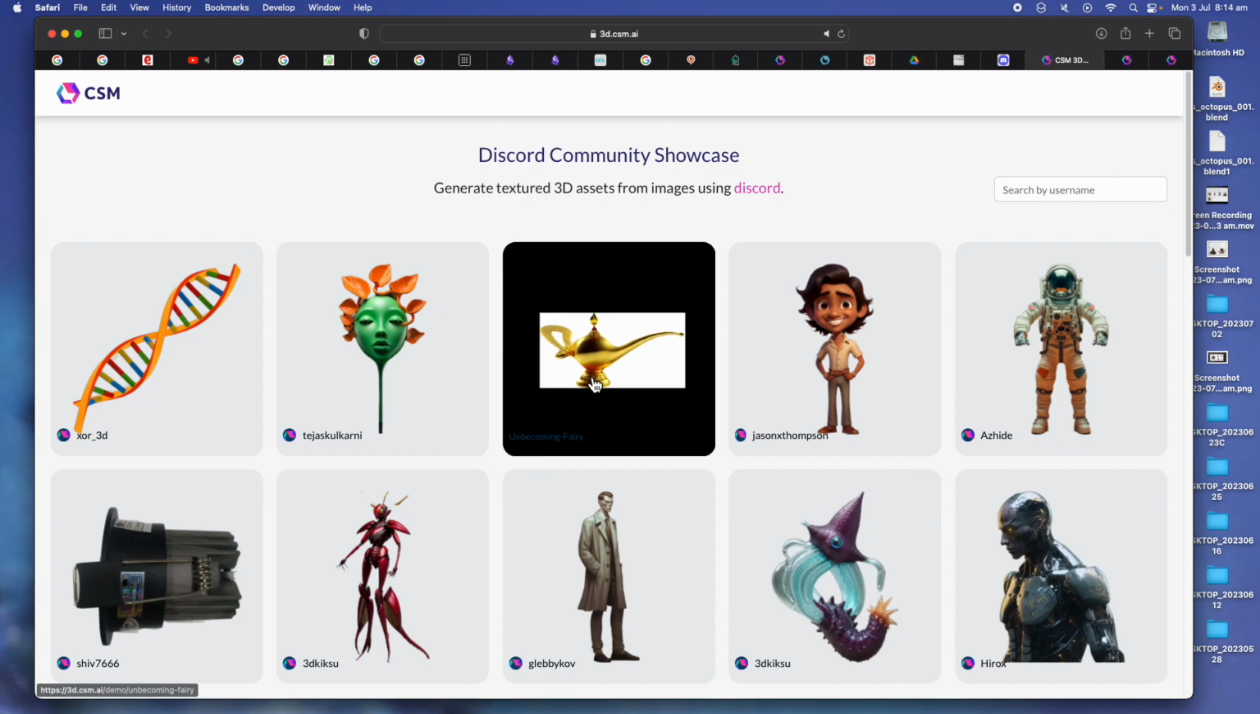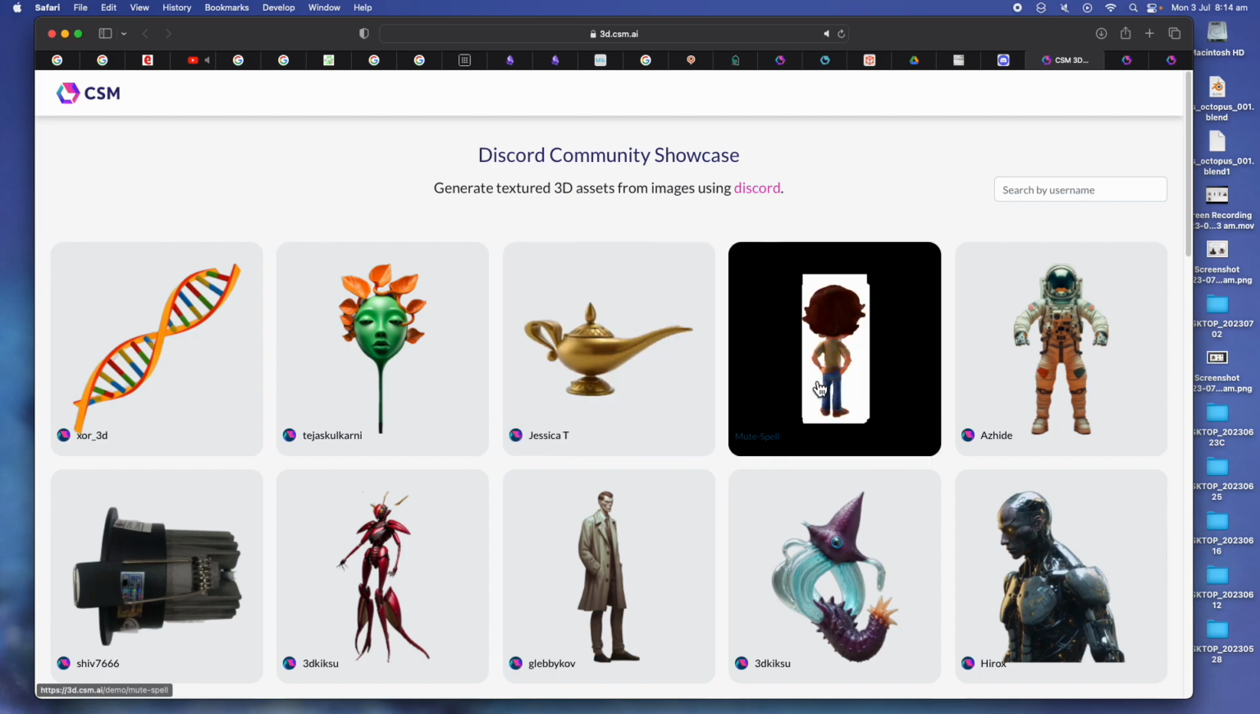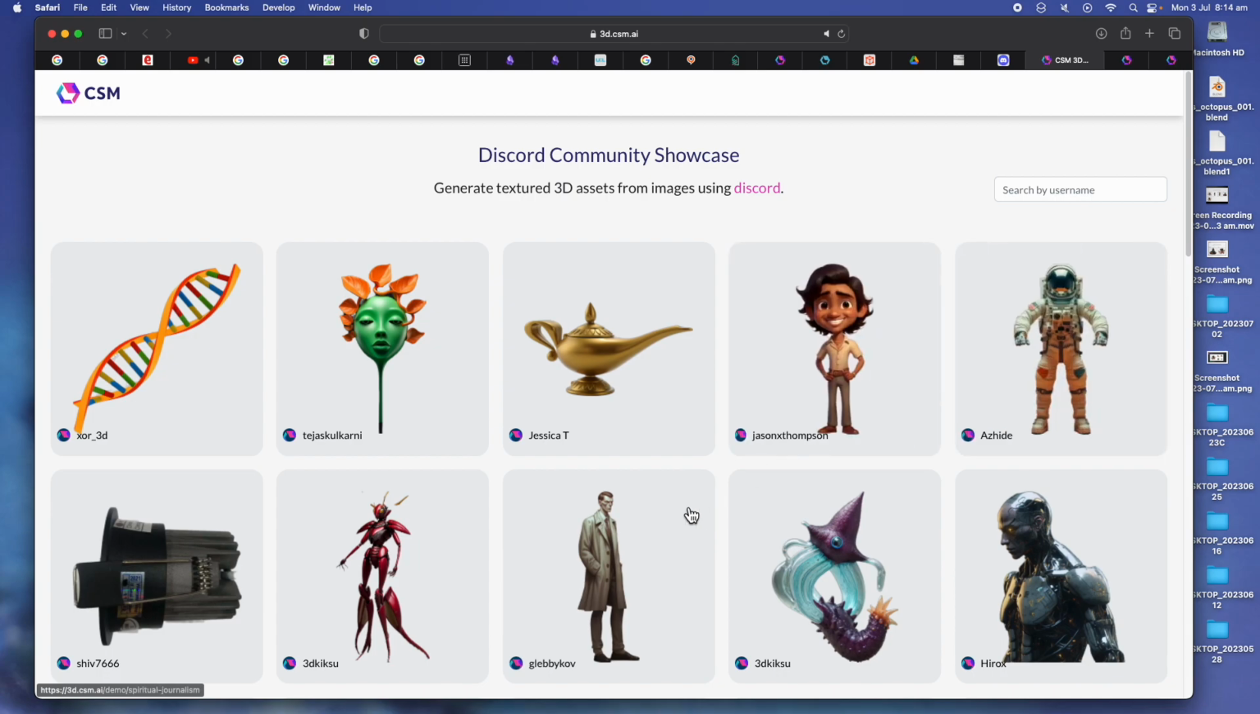You can sign up for it on Discord and wait until you get the invite, and then you can start to try it yourself. So it's not always perfect, but it's actually quite interesting.